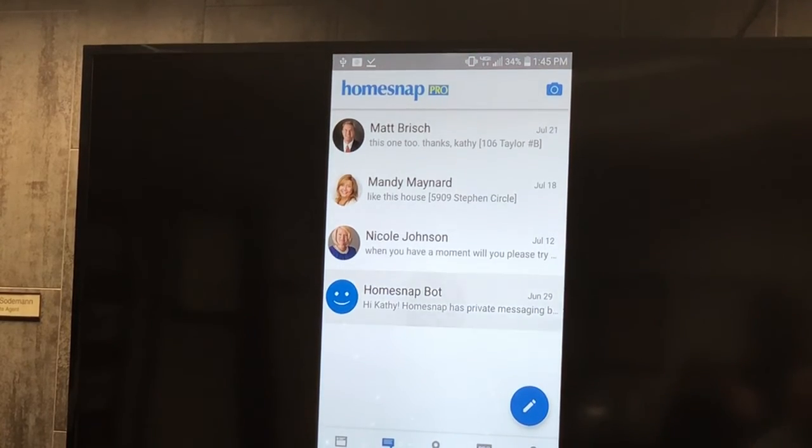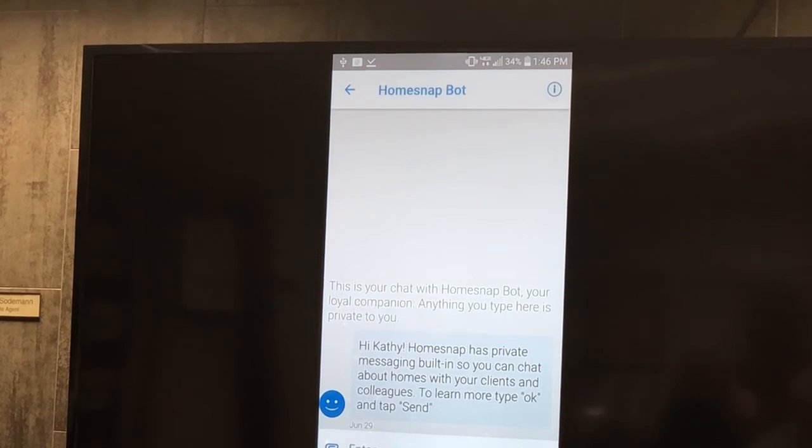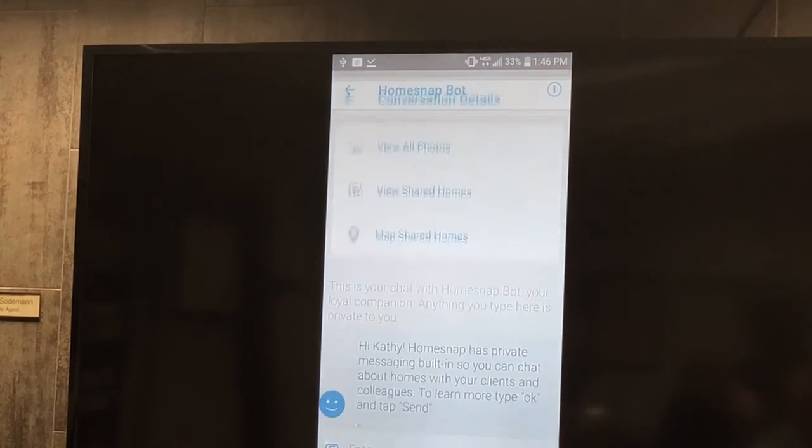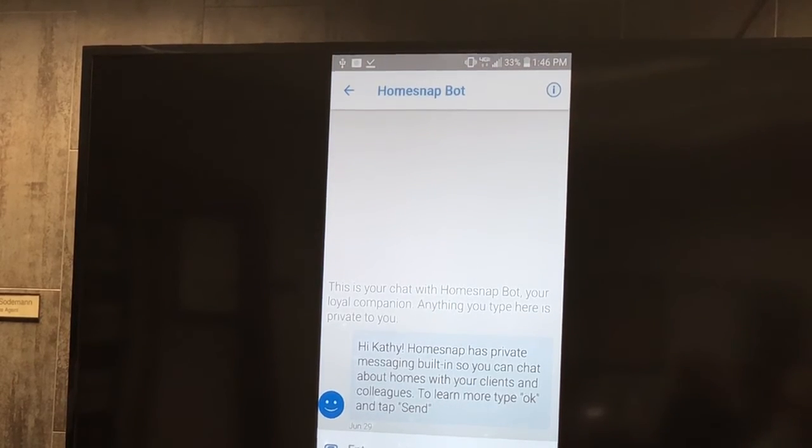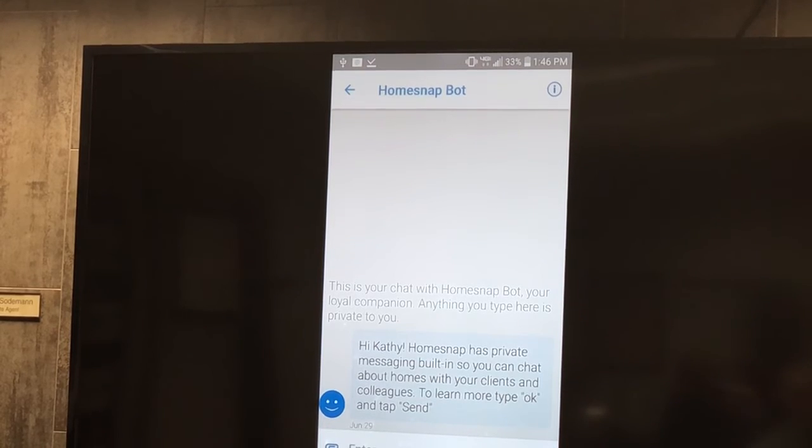There's supposed to be, sorry, I was reviewing this last night, and there's supposed to be pen and paper up top. Do you guys see a pen and paper on there? I don't see it on mine. Okay, you got one on the top left? Okay. Maybe I don't have that because I already have Homesnap bot open.